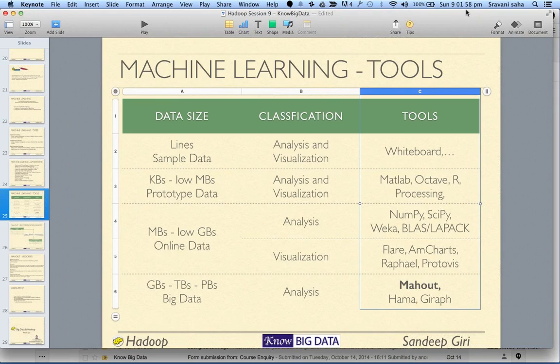Jagannath, can you see this third column, C column? Out of these tools, what are the tools you have used so far? I have heard of MATLAB. Okay.